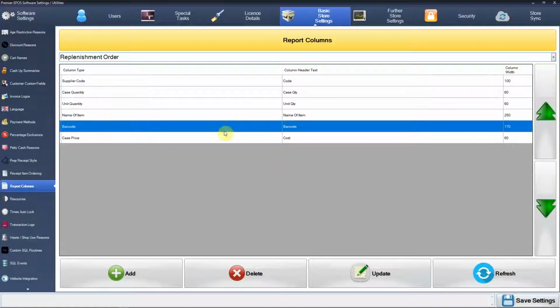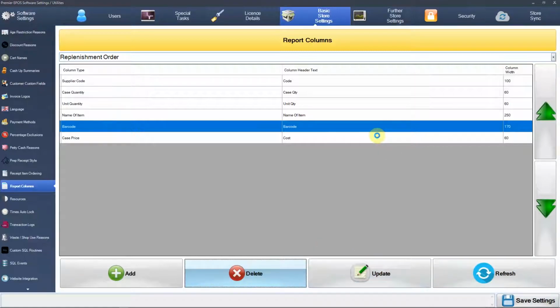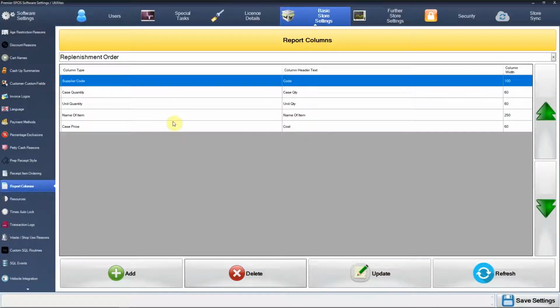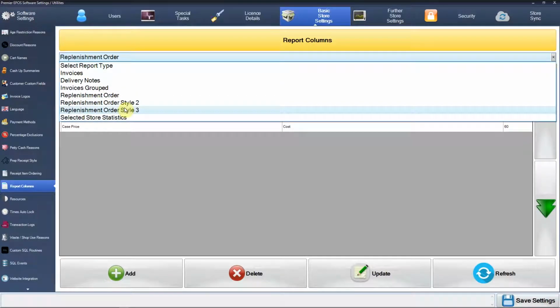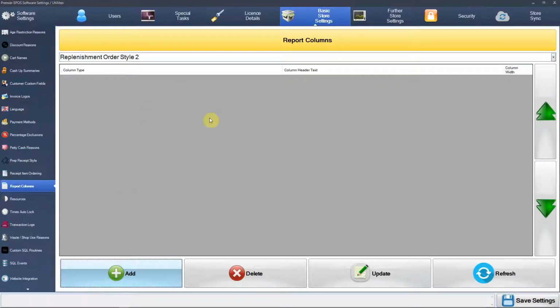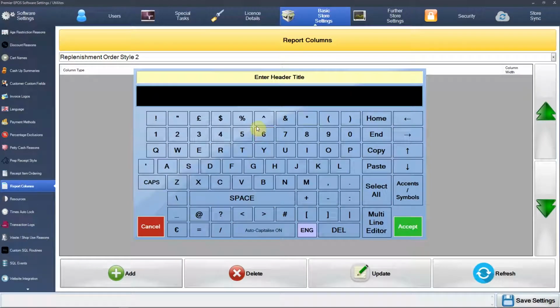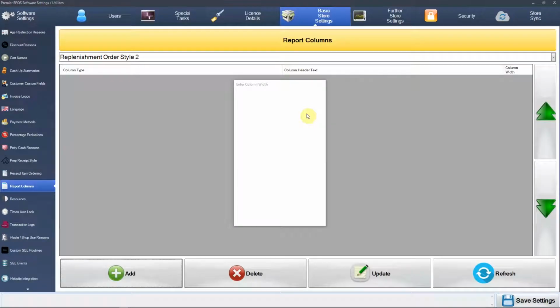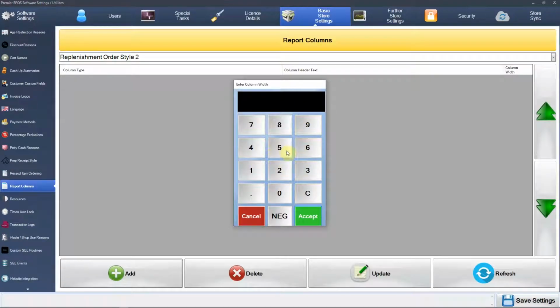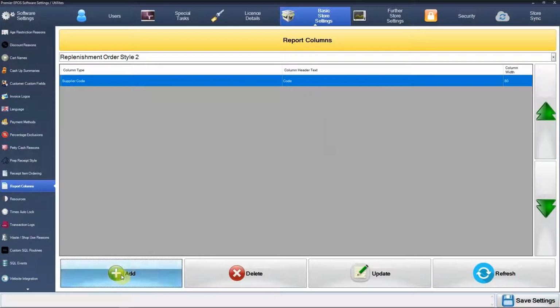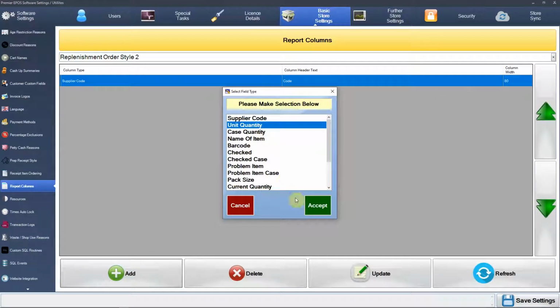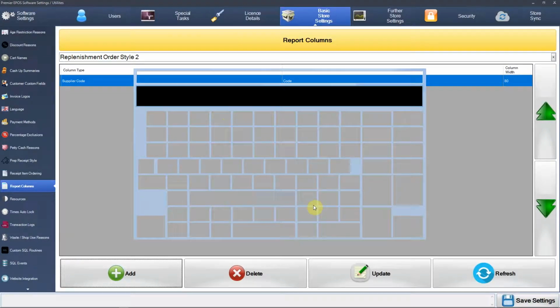So what we can do, for example, just for the fun of it, let's just get rid of that one. We'll delete that from the record there, no problem. And for the fun of it, let's make another one now. So we go to replenishment order style 2. So as you can see, this is completely blank at the moment. So if we do supplier code, we'll just call this one code. And the actual width of the column. So say for example, let's go for 80. That's pretty standard, so go for 80. A little bit of trial and error regarding the actual column width, but you can have a play around with it. You'll get the idea.